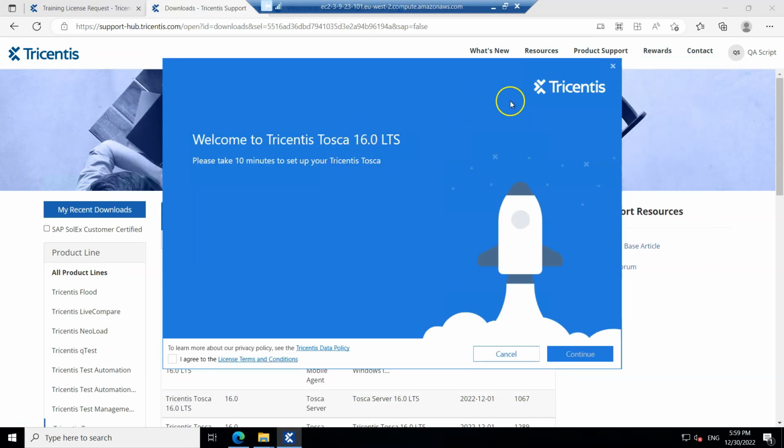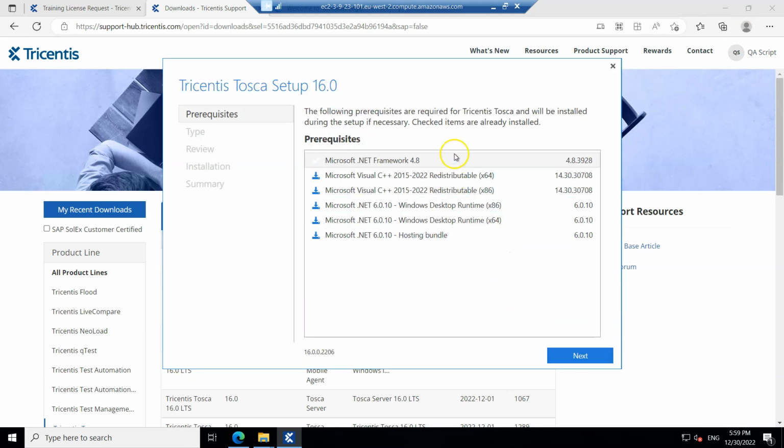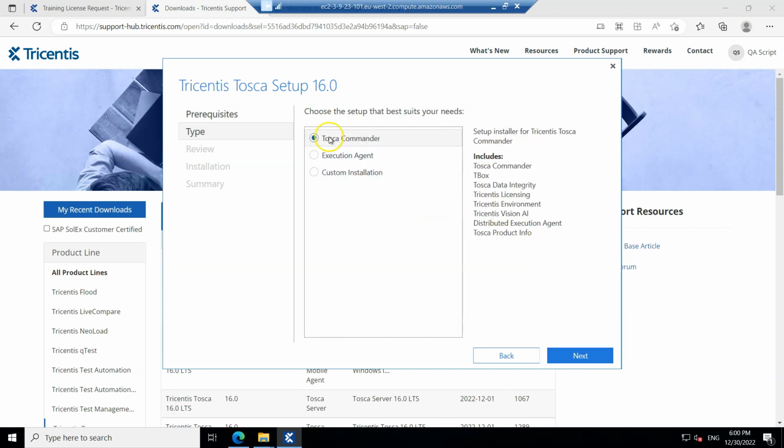Once the installer has started, you will get this kind of a window with a welcome message. You need to click on I agree to license terms and continue. You just need to follow everything which is displayed on this window and you should be installed pretty easy, this Tosca setup. Okay. So all these prerequisites, if these are not installed, Tricentis setup would install it for you. So just click on next, choose the setup that best suits your needs.